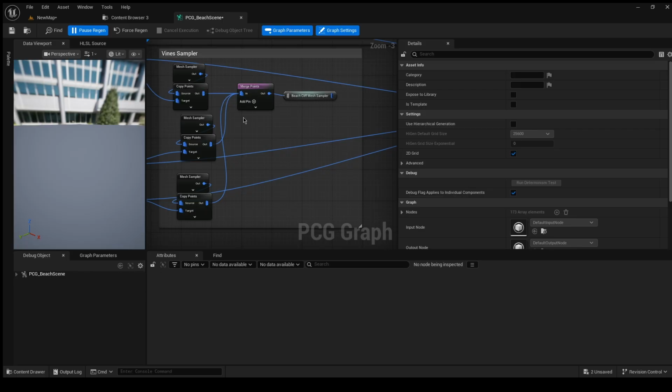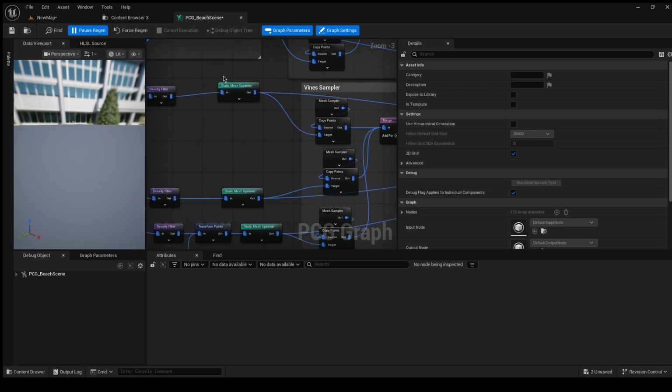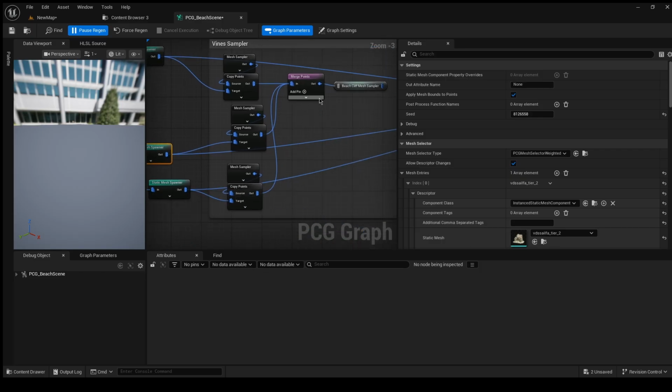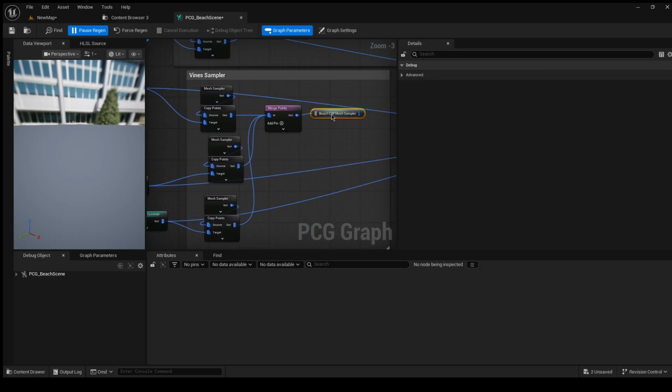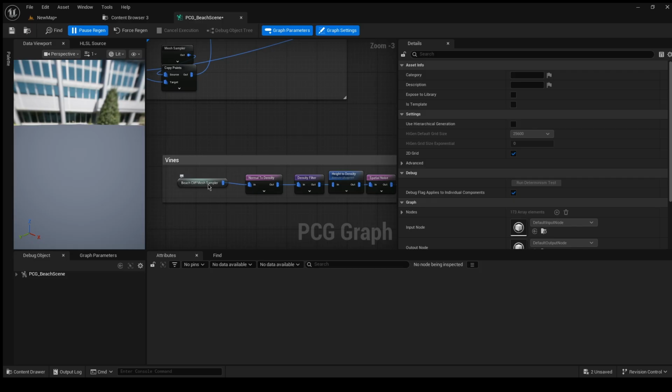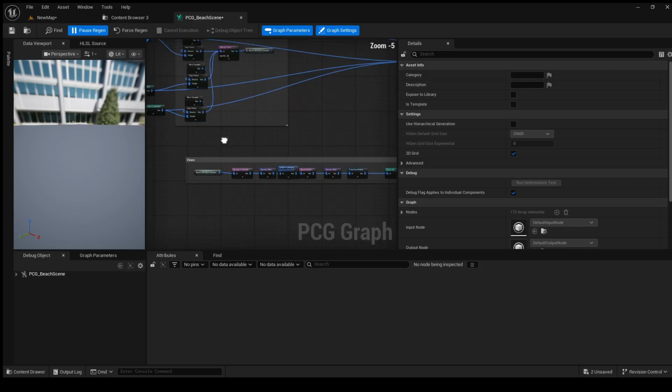What I did is take out a mesh sampler for all these cliff meshes, such as this one, and this one. Then I merged them all together and created a named readout. You can create a named readout by using a named readout declaration node, right clicking it, and renaming it to whatever you want. I just named it beach cliff mesh sampler. Then I pulled the readout over here.